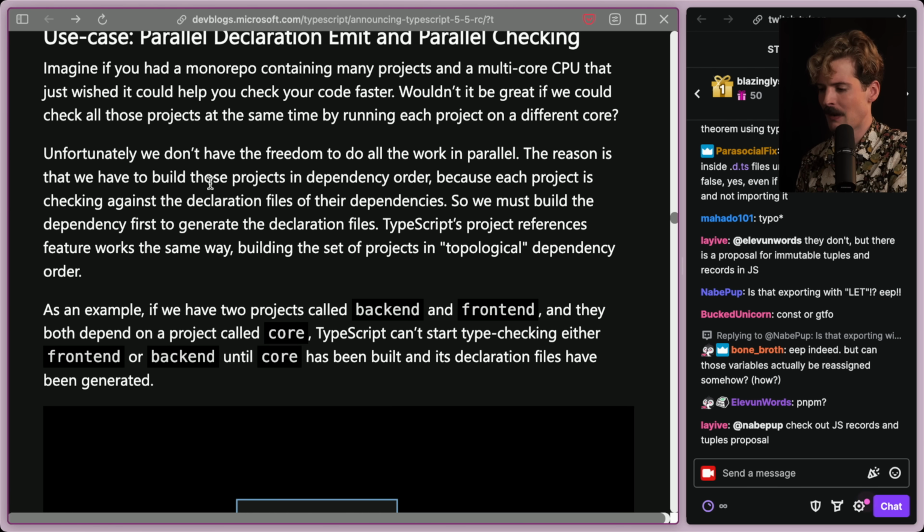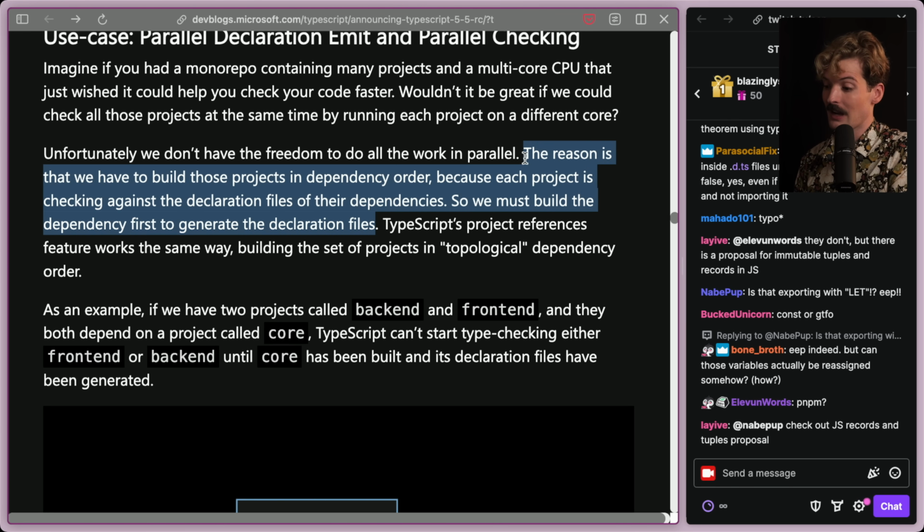The reason is that we have to build those projects in dependency order because each project is checking against the declaration file of its dependencies. So we must build the dependency first to generate the declaration files. This is so annoying. I even had this with SvelteKit where I initialized a SvelteKit project and nothing worked. All the type definitions were broken. Then I ran npm dev, and all of a sudden the type definitions worked because they ought to be generated linearly in order to get the types working in my dev environment.